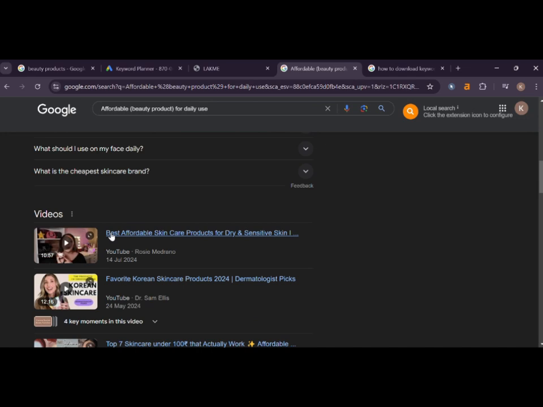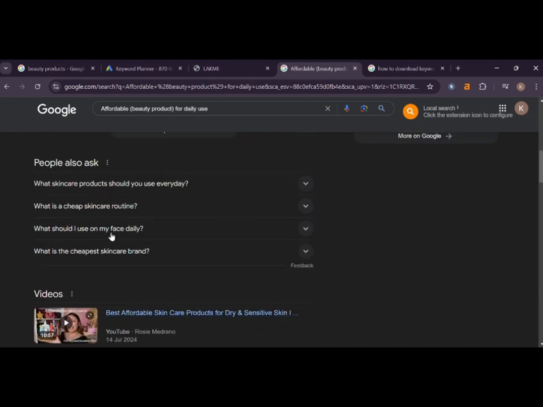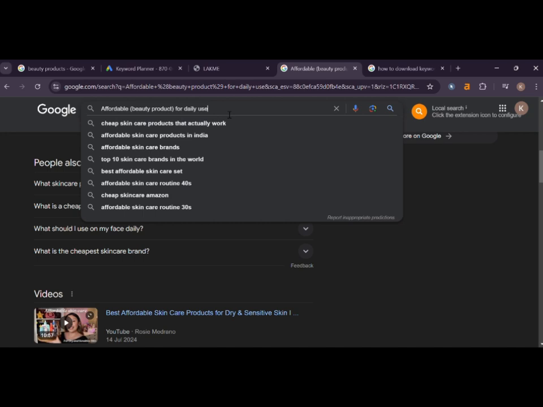The next step is to check the section People Also Ask, which is this one. Generally people also ask what skincare product should you use every day. This is an informational keyword, for example. And then look at related searches. When you click here, you will find related searches such as top 10 skincare brands in the world, affordable skincare routine, cheap skincare Amazon, like this.